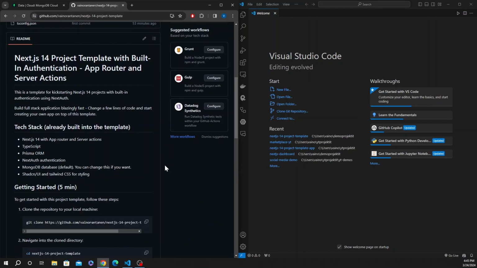And in this video, I'm going to be showcasing this project template and how you can get started with it in just 5 minutes. So without further ado, let's just start configuring this.